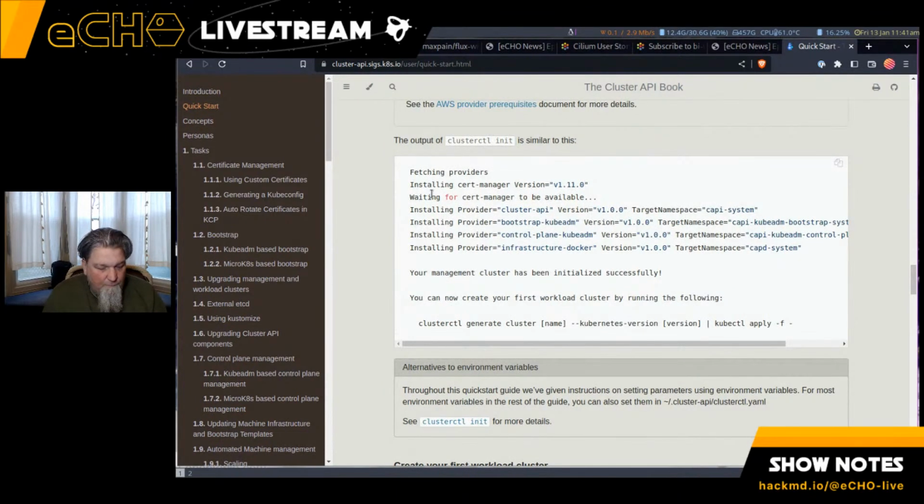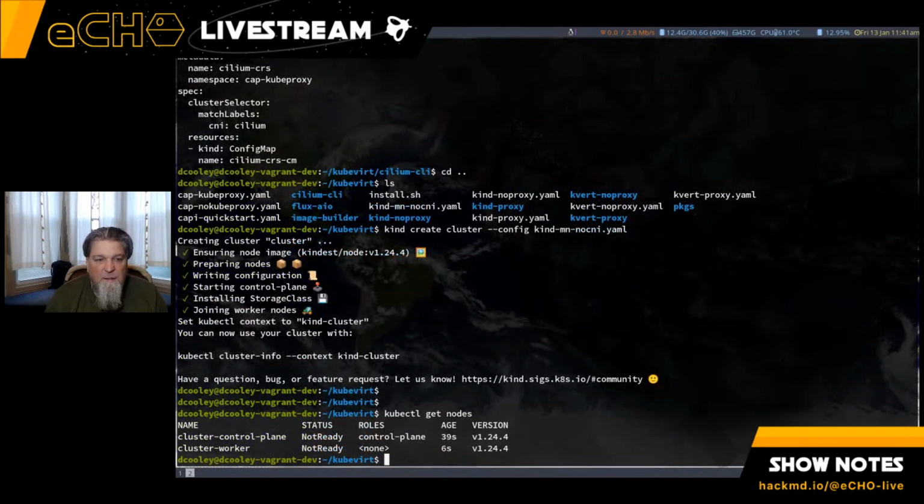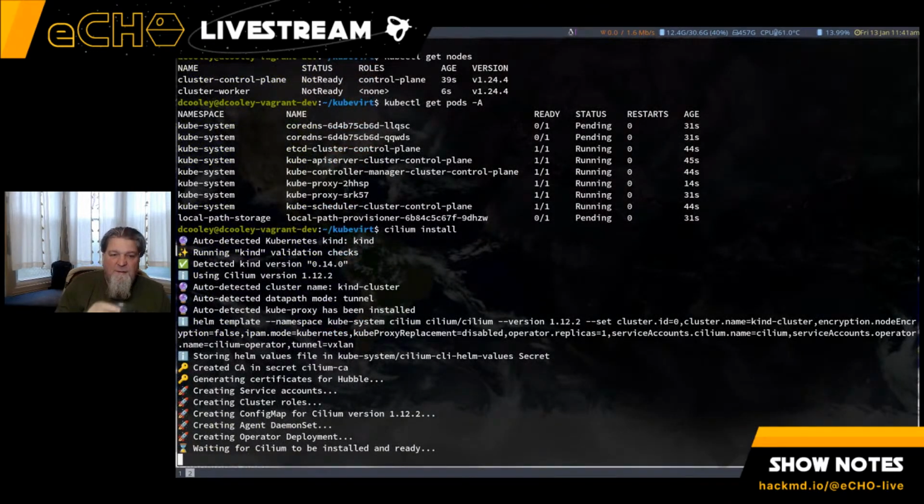All right. Back over here. Get nodes. Get pods. You can see that we have a Kubernetes cluster with no CNI installed. So let's do our Cilium install. That will get us a CNI on the management cluster. And then we will proceed from there to do our clusterctl init.